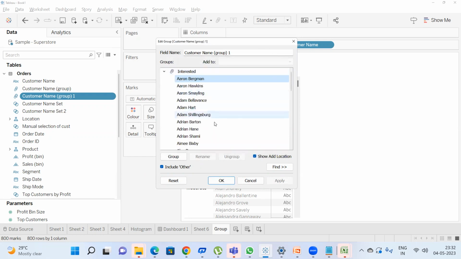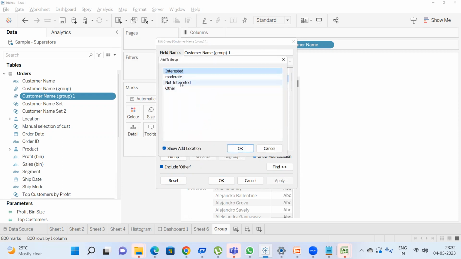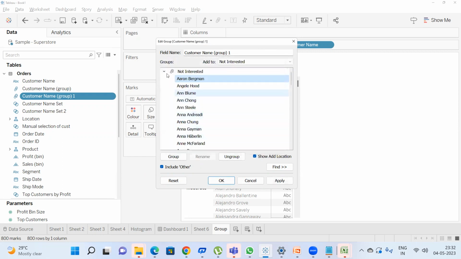Yeah, we can remove from the group, or we can directly add it to another group. So an interested person, we can throw it to not interested. So he went to the not interested list. So all the options will be there. You can just remove, and if you remove, it will go to others.